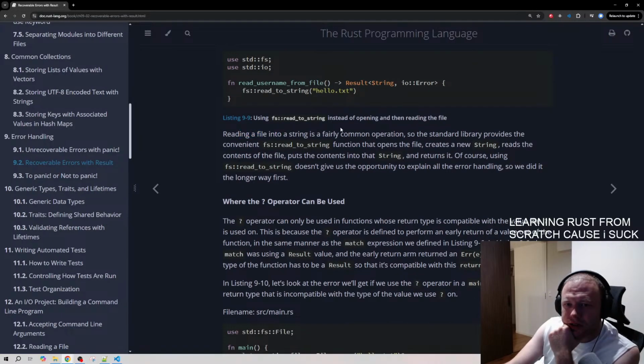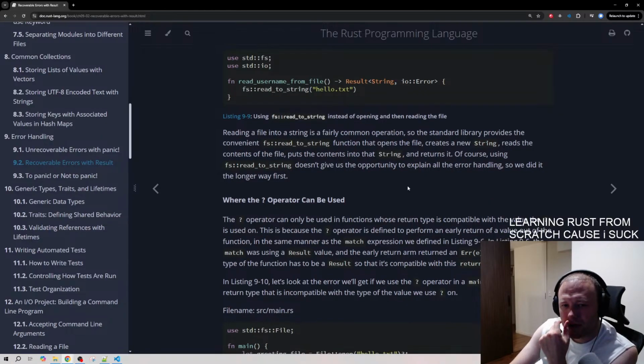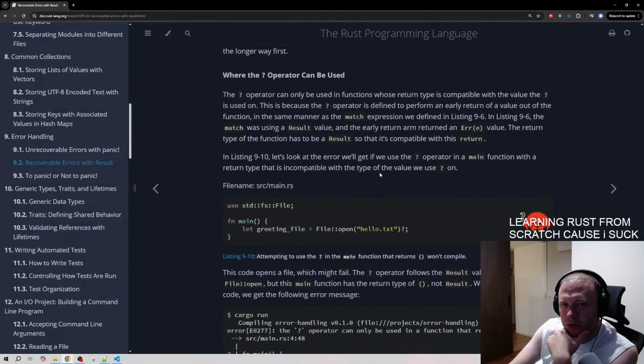Reading a file into a string is a fairly common operation, so the standard library provides the convenient fs. Oh, okay, so this is just in this case. Of course, using this doesn't give us the opportunity to explain all the error handling, so we did it the longer way first. Okay, where the question mark operator can be used.